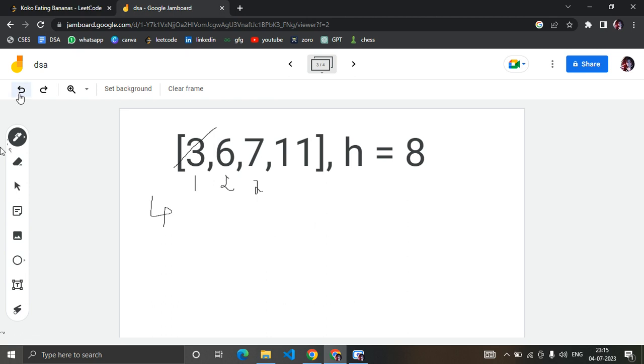Now let me say the brute force approach. What is the brute force approach? We will take the maximum element, that is 11 here, and we will run a loop from 1 to 11, because 1 is the minimum speed you can eat in an hour. It is an observation based question. I will say that in the next examples.